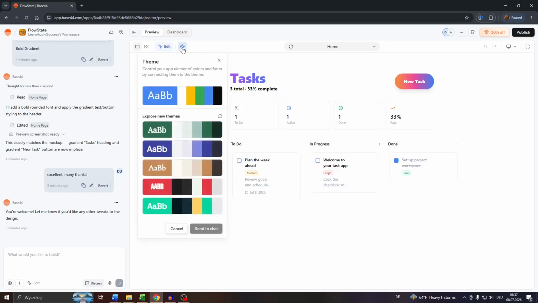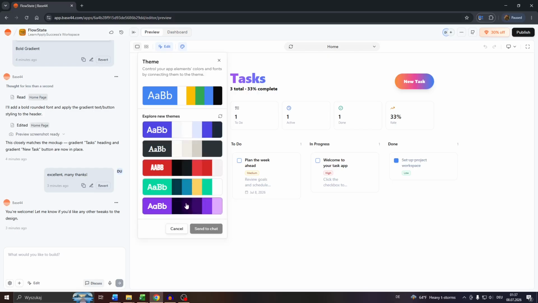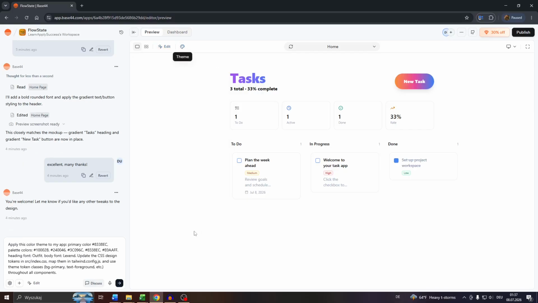Click into it, color theme, and then you may go through that list of presets and choose one of these, or ask the artificial intelligence to explore and create new color themes for you by clicking into this button. Wait for a brief moment, and then you may choose one of these color themes here. And click into send to chat to give the artificial intelligence the command to apply that new color theme here.